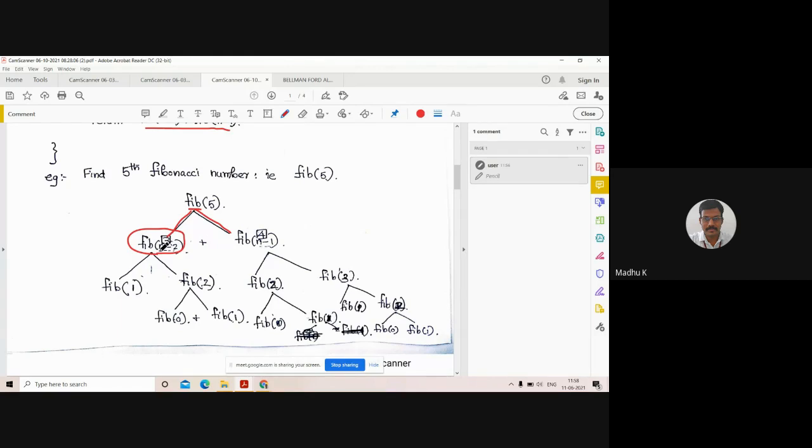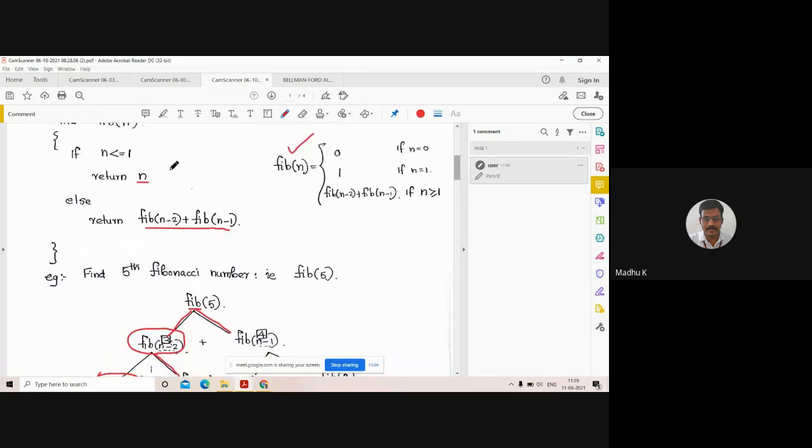So what it will do? It will again check 3 less than or equal to 1? No. So it will call this one. Fib of 1, fib of 2. It will call this also. Then this gets executed. So this is a base case. So fib of 1. What is fib of 1? We reached at the base case. That is 1 less than or equal to 1. Then we want to return 1. Okay, so we returned 1.